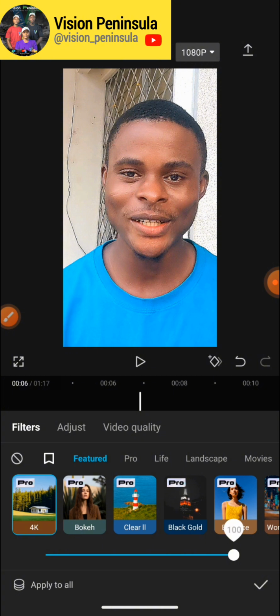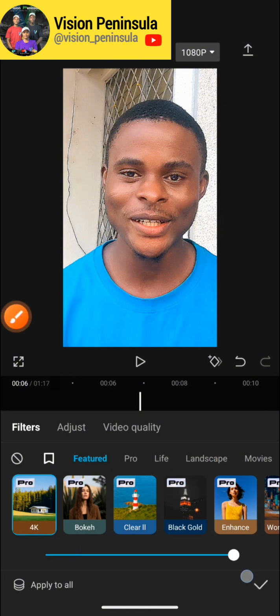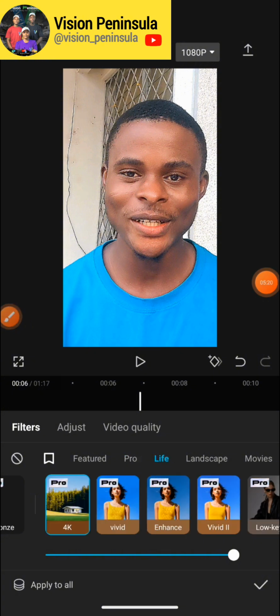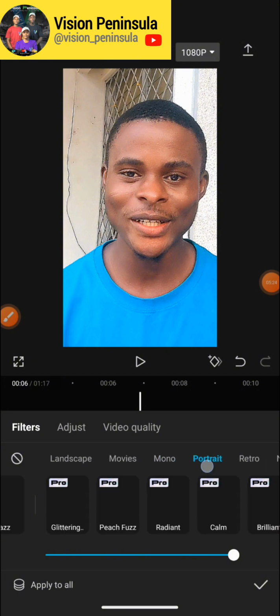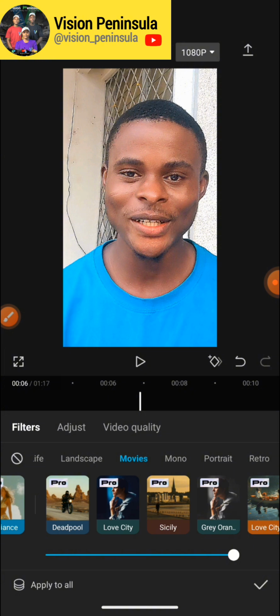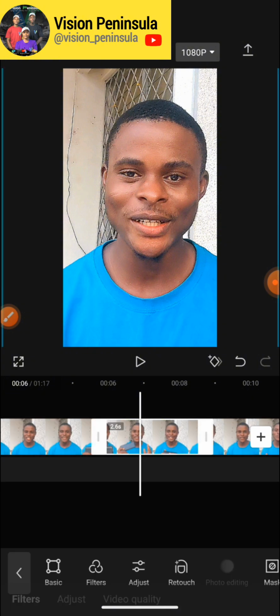So you can move towards the right to see more options. If you move towards the right, you can see pro, live, landscape, movies. Are you seeing all of these? And if you're using CapCut Pro like me, you have all these options that you can be able to use without paying an extra fee. So I'm okay with 4K. I'll just tick.